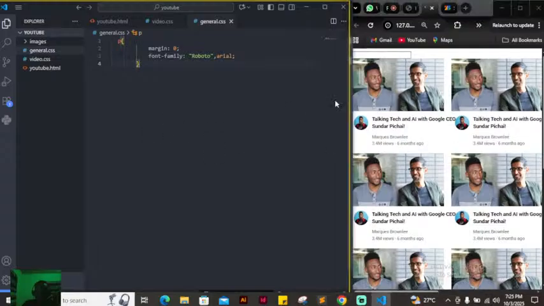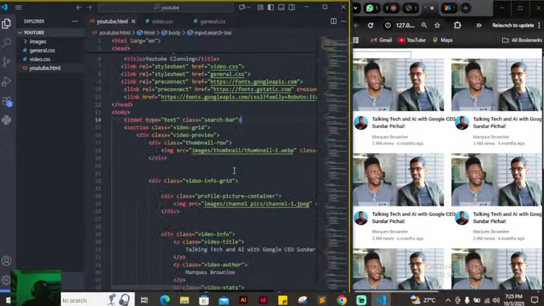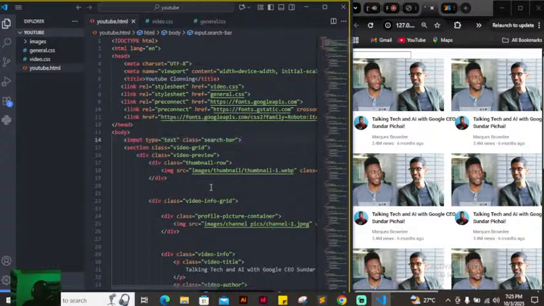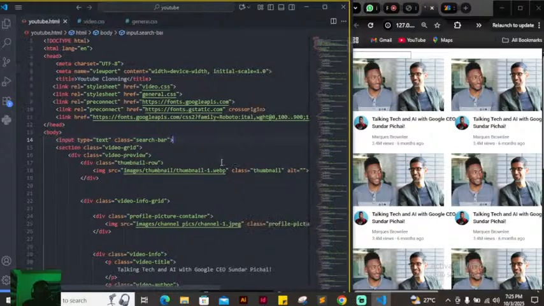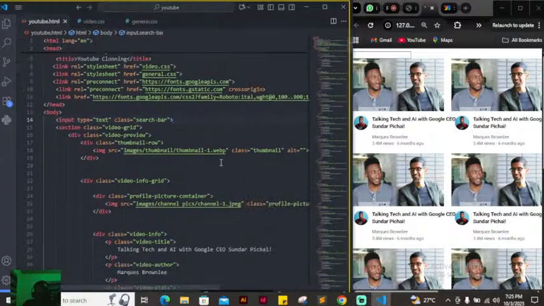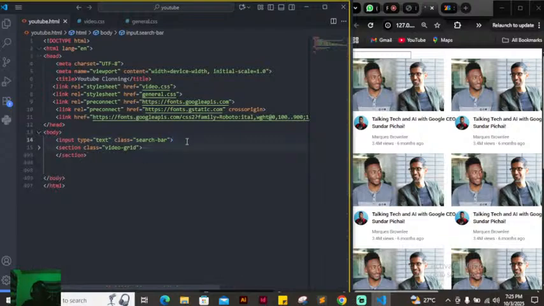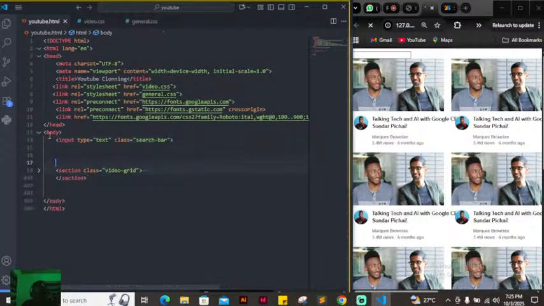Alright. Let's go back to our HTML. So we want to work on the header region. I'm done with the body, Abby. This is the body now. So come in here.